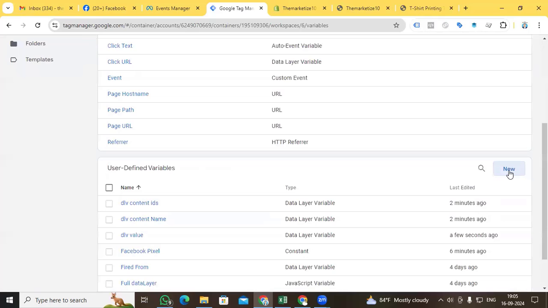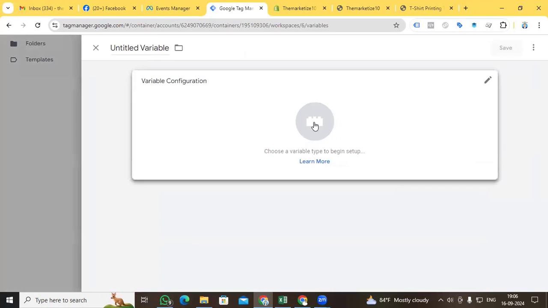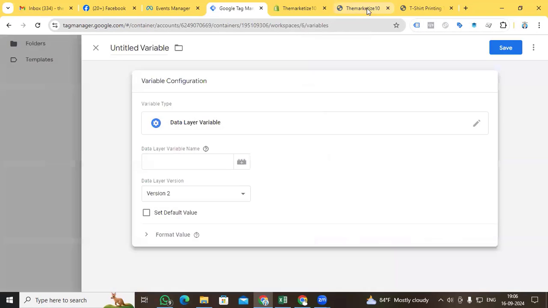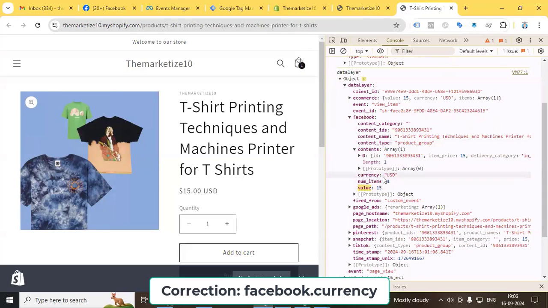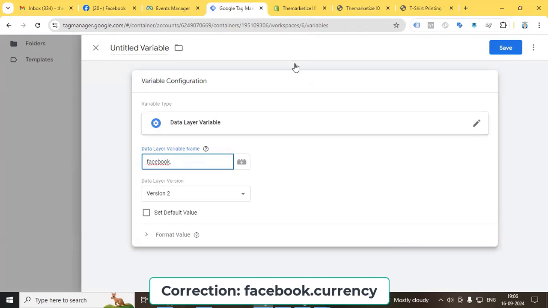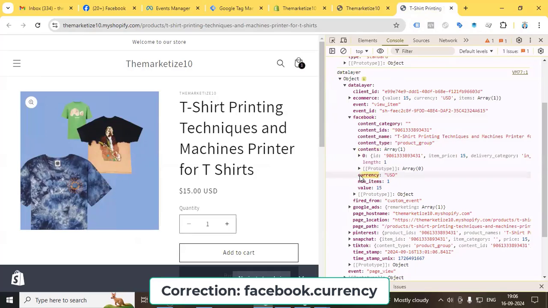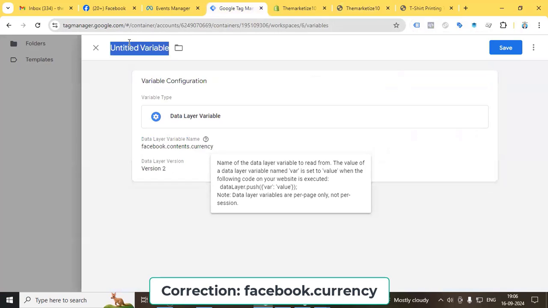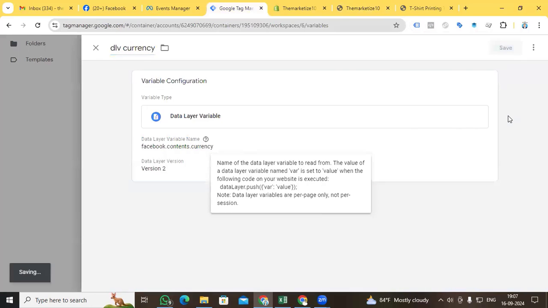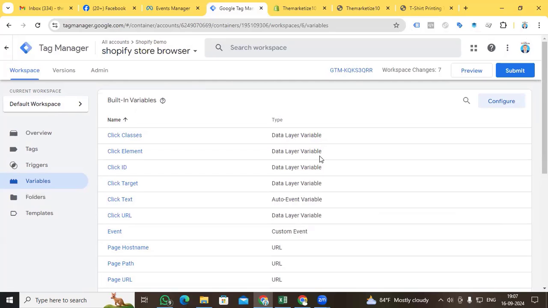And our last one is currency. So variable configuration, data layer variable, again back to our data layer. So we have to find out the currency here. So Facebook and finally currency. So copy the Facebook here, copy it and paste it here, dot, and finally pick the currency, dot currency. So that is the DLB currency, save it. We have already created all of the variables.